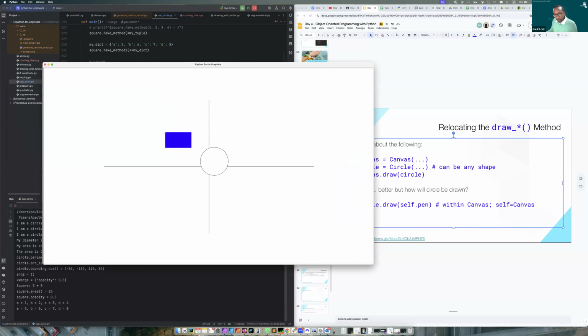Any questions? Because that was quite an inflection to make, that transition from the canvas drawing every shape to saying, no, we don't want to do that. Let every shape have its own responsibility for being drawn. The only thing is the shapes don't have the pens. So they have to get the pen from the canvas.